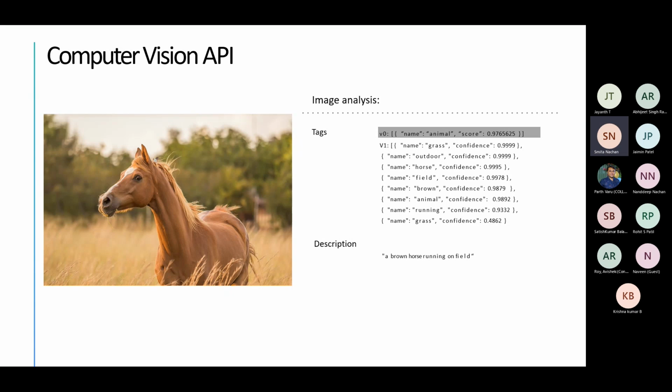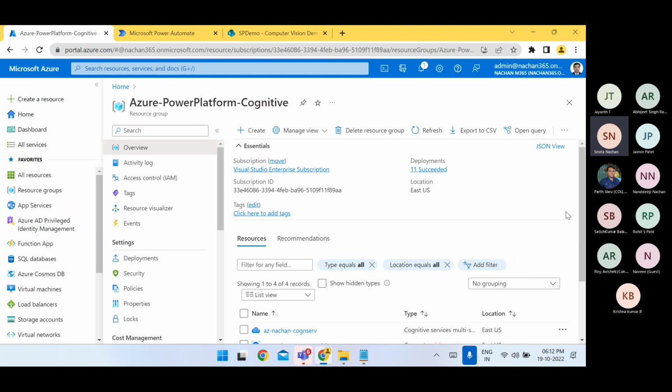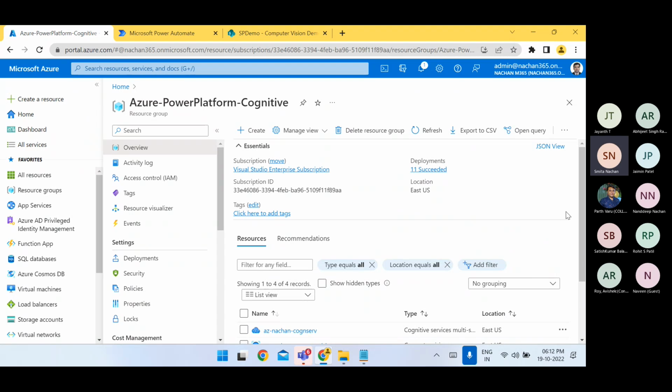Now let's see how we can create our own computer vision API, how we can provide images to it, and how we can analyze those images. For that, let me go to my Azure portal. Just give me a moment. Once we go to the Azure portal, you have to click on create a resource under AI plus machine learning. We will see all the AI functionalities which are given by Microsoft Azure.